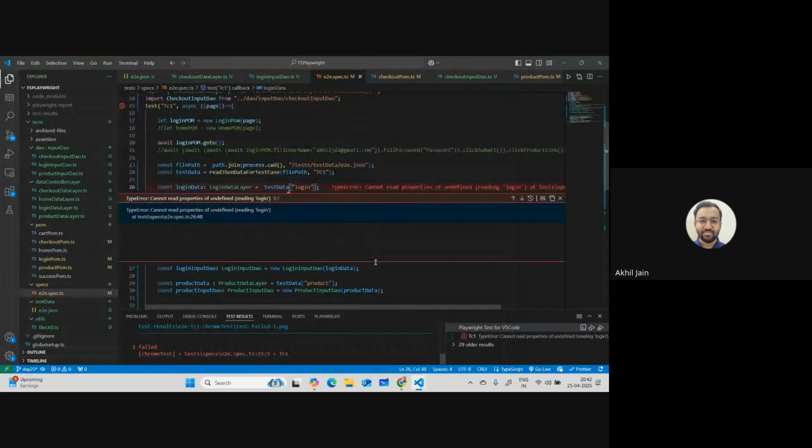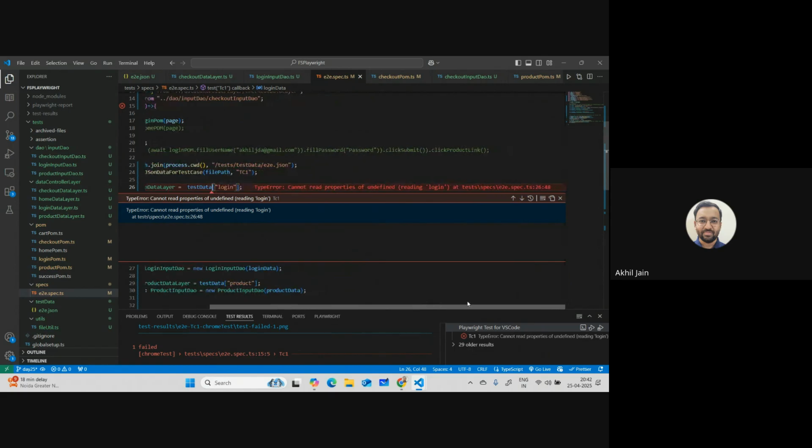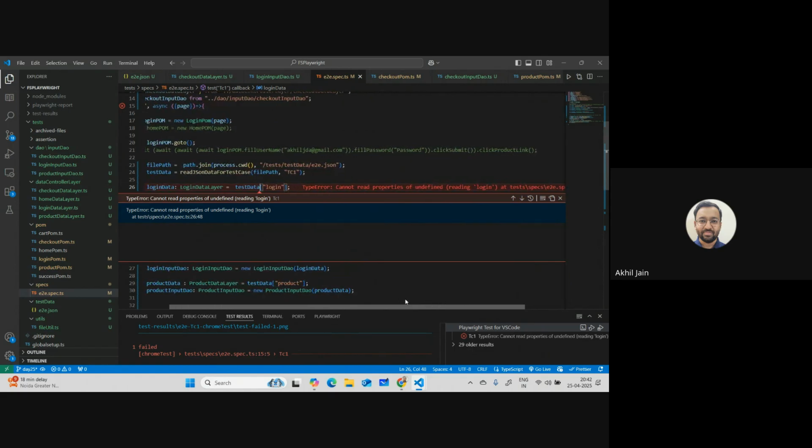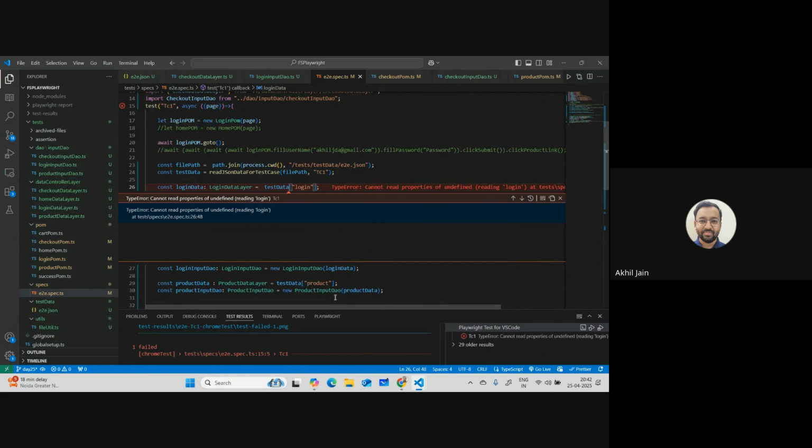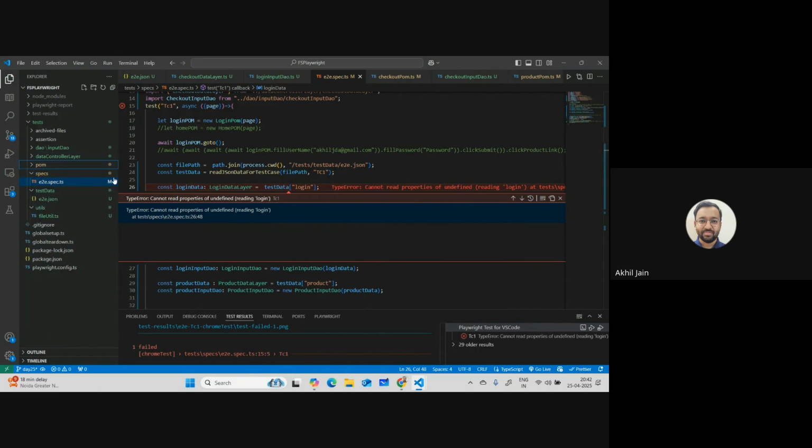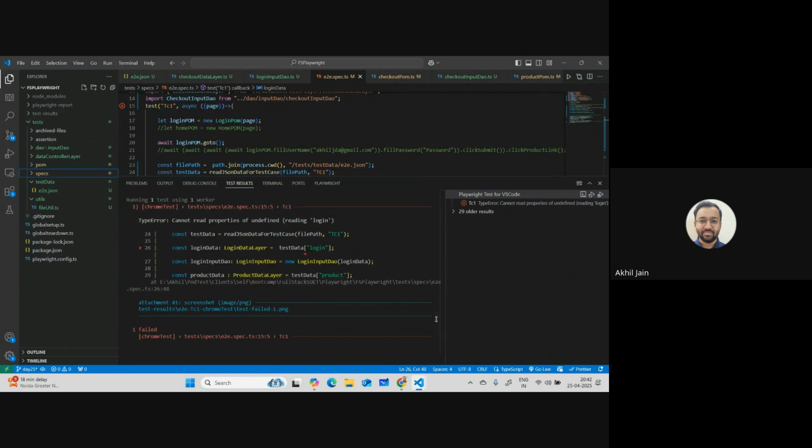Oh, it failed. Great. Okay, so cannot read properties of undefined reading login. What does it say is it is trying to read the value at test. Is it not getting the value of the specs itself? Oh, you see, no, just a second. This is test data. This is under the test folder. What is the path it has formed? Let us see.